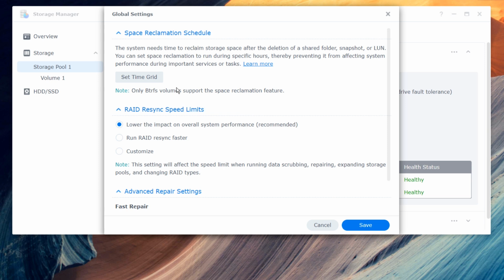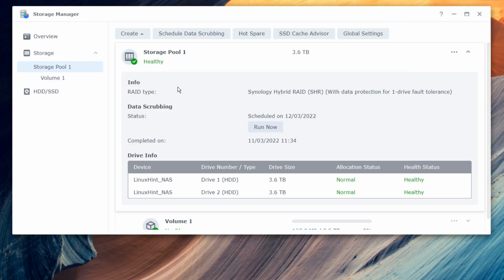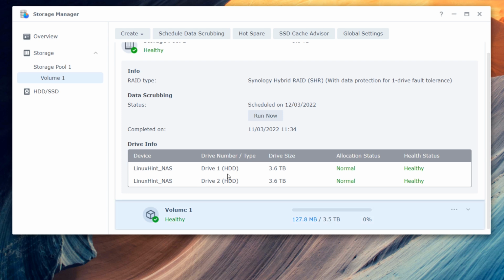In the global settings, we get space reclamation schedule, which is also a task. We have RAID resync speed limits, which you can set, and then we have fast repairs. So basically, it is a feature that helps you shorten the time needed for a degraded drive to come back to a healthy status. Anyways, in the storage tab, we have this sub tab, which is volume.